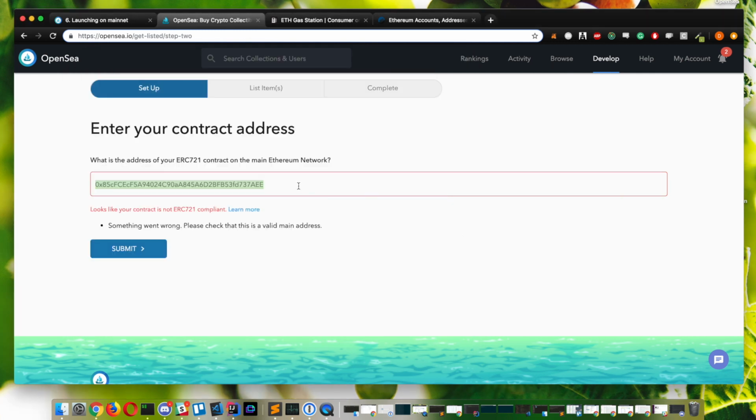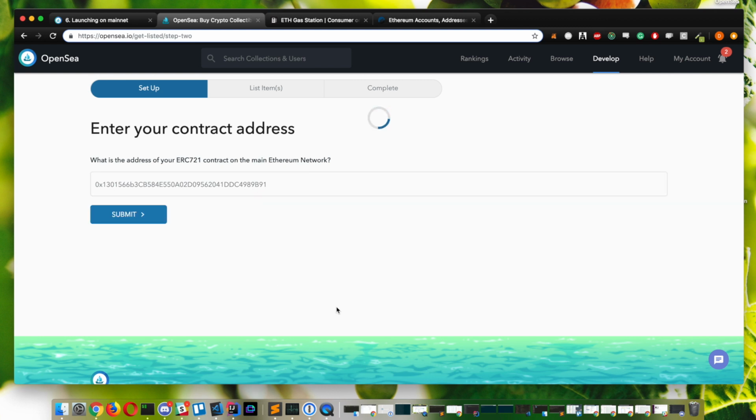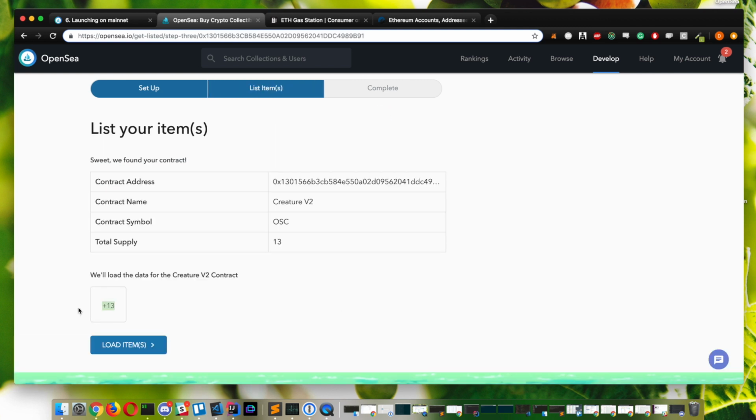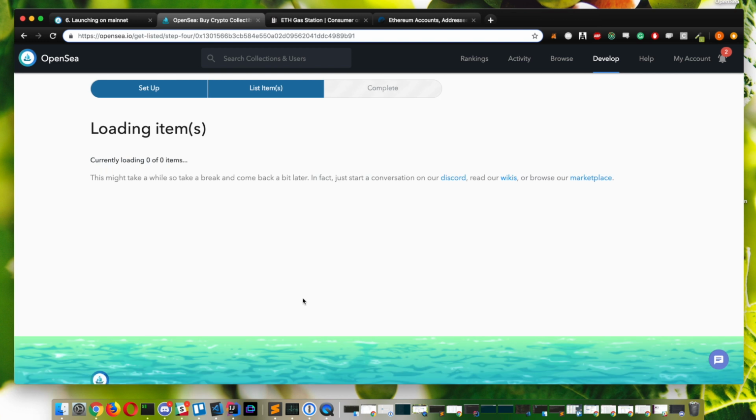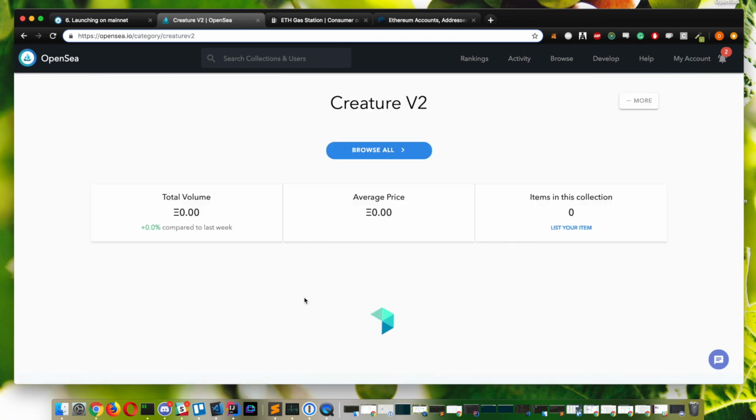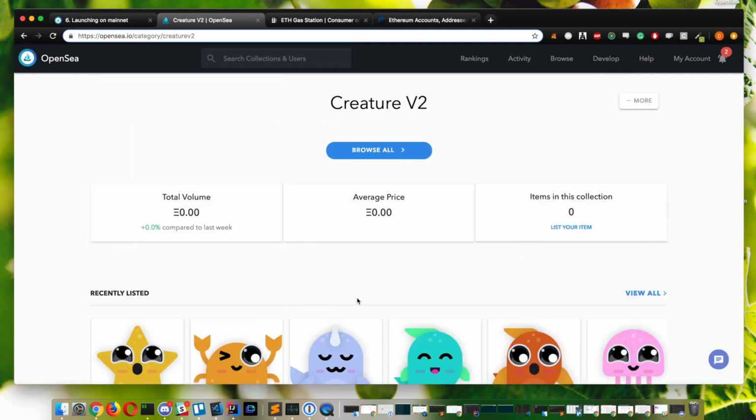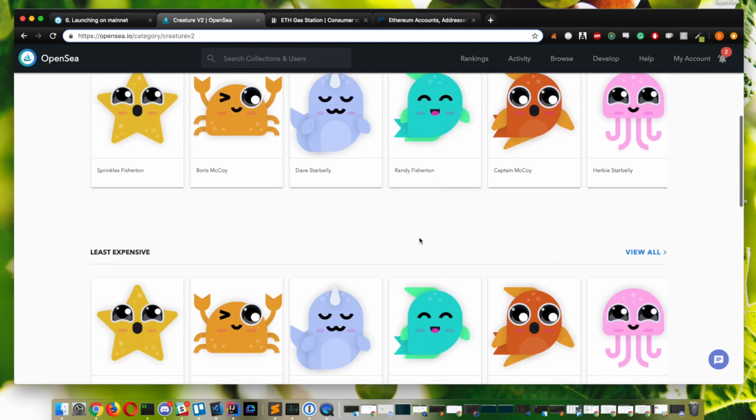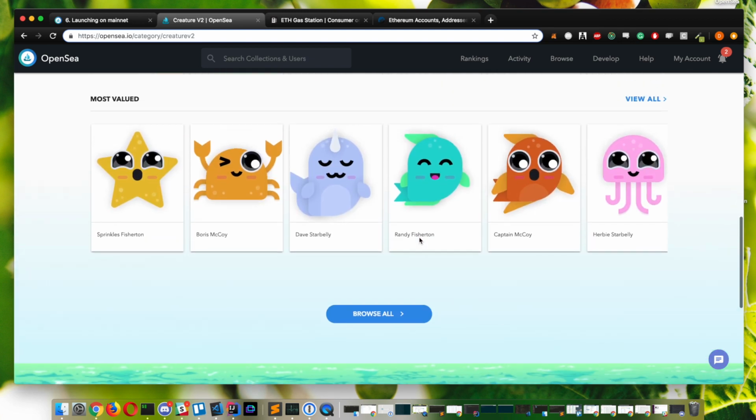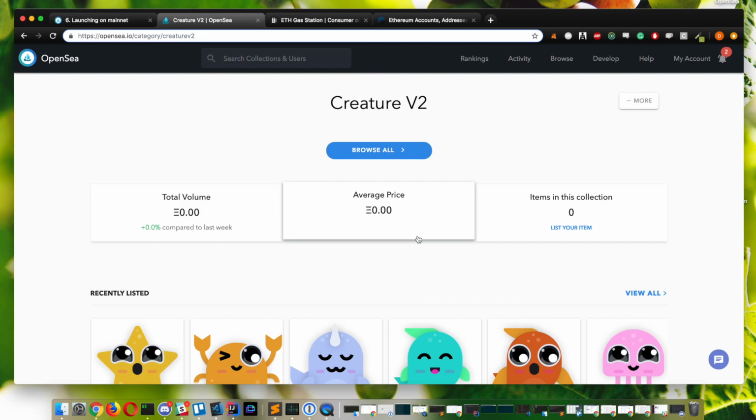Okay, now this is the right address. And this time, it works like a charm. Let's load them up. And there we go, that's fast. Looks a lot like the Rinkeby version, except this is the real thing.